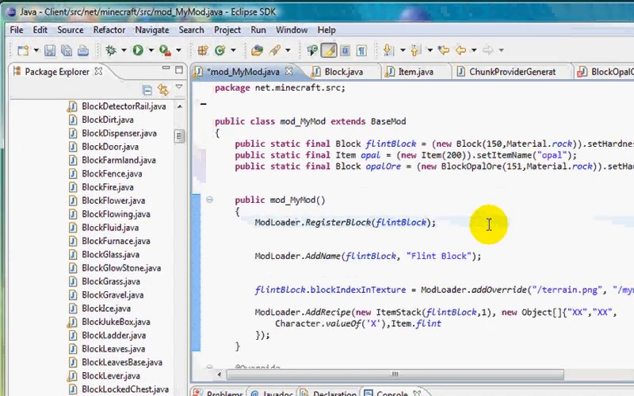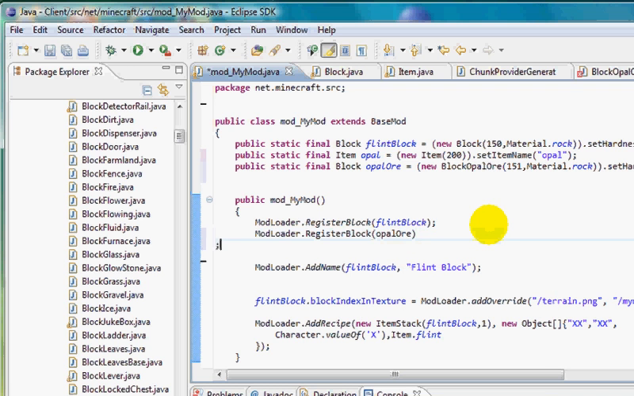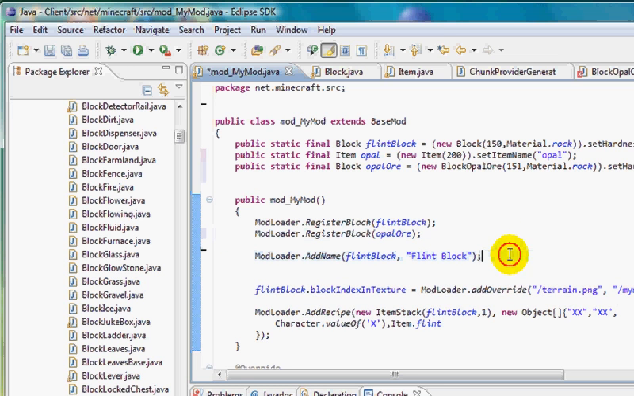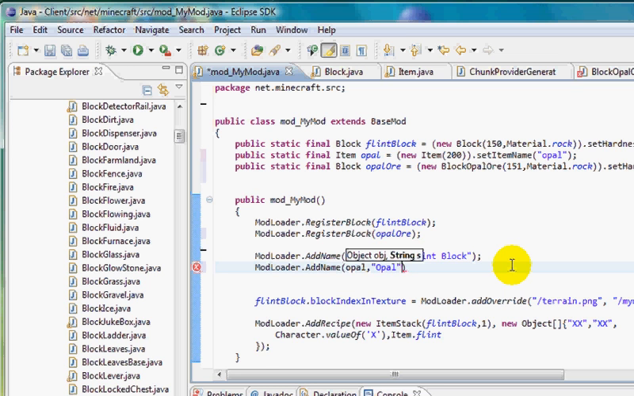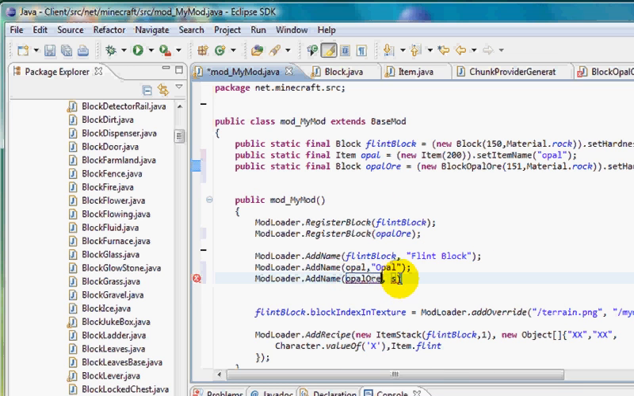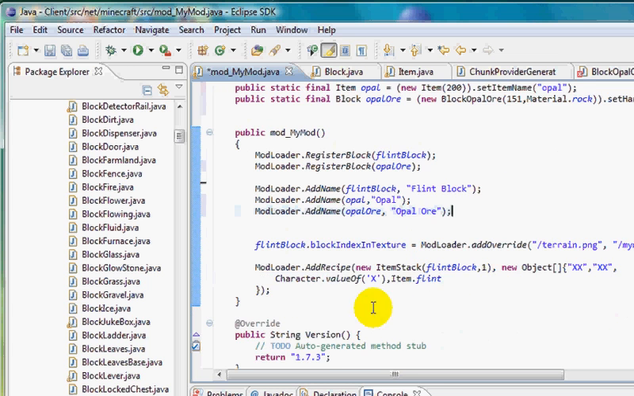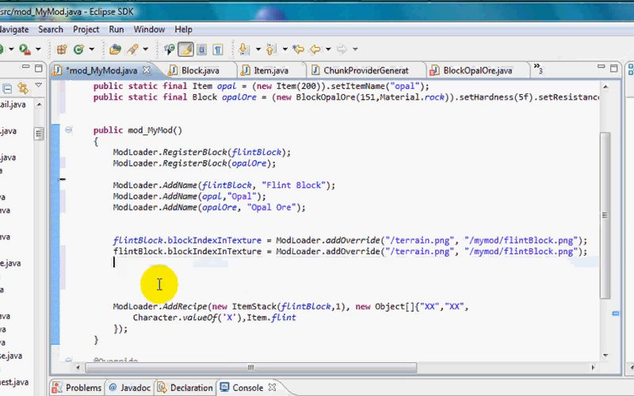Alright, now we actually need to register these blocks, so ModLoader.RegisterBlock opalOre semicolon, and then we need to add names for both of them. So ModLoader.AddName, we'll do opal, let's call it Opal, so quotations Opal, then ModLoader.AddName, whatever your ore was called, copy and paste that. I'll call it Opal Ore. Alright, the semicolon outside of that, and then we need to copy this, and then replace flint block with opal ore, and then change the flint block right over here to opal ore.